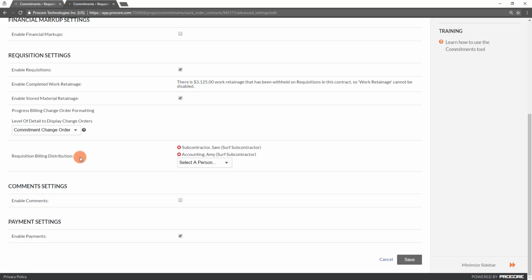Under Requisition Billing Distribution, select the subcontractor's person or people that will be involved in the requisition process. This distribution list will receive the requisition invitation email, the requisition reminder emails if enabled, and an email when the status of a requisition is updated to revise and resubmit. Any user added here will be automatically added to the private section of this commitment, which we'll review next. Let's save to update our settings.